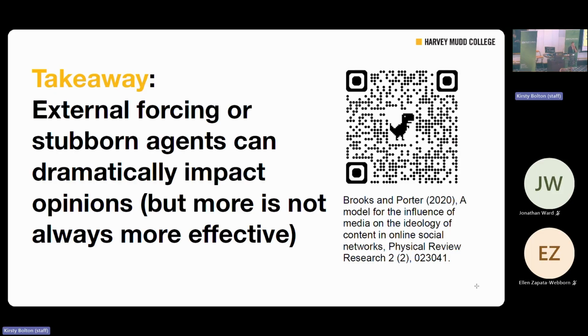Okay, so here's our takeaway. There's a QR code for the paper. I'll share the slides later, so don't feel stressed about getting it now. The idea you want to take away is that if you have these stubborn agents or some other external forcing in your opinion dynamics model, this can really change the dynamics, but not necessarily in the way that you might expect. It is not always more effective to have more influence. That's something you can tune a little bit.